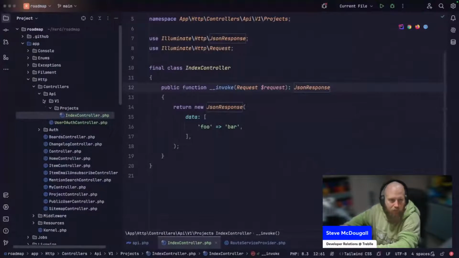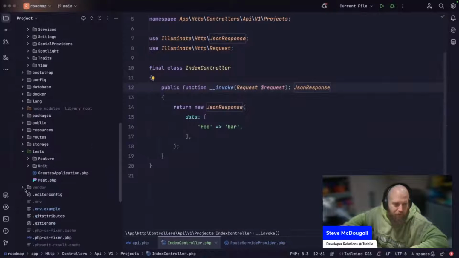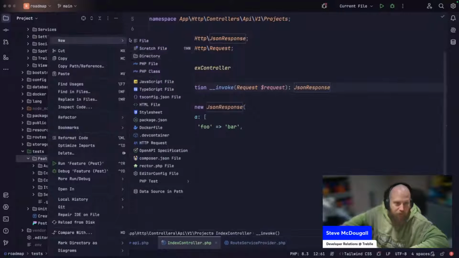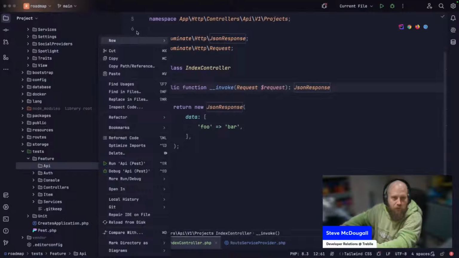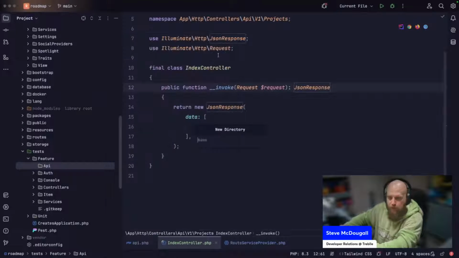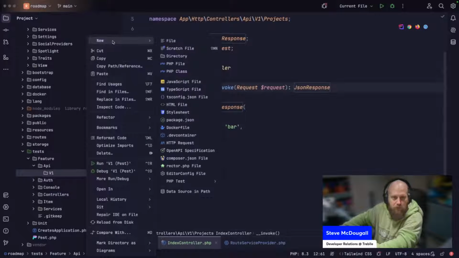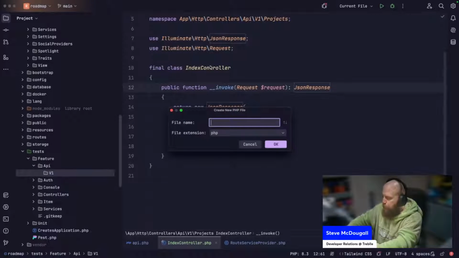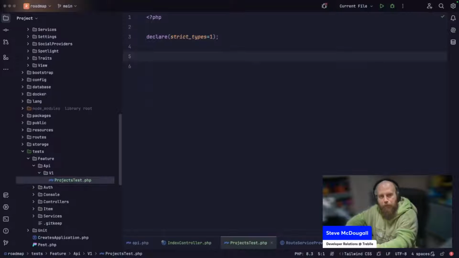And what we want to do, we want to be able to test this. Anything that we add, we want to test. So tests, it's using Pest, which is useful. And I'm just going to create a new directory here for the API. And we're going to create, we should probably split these as we grow. So we're going to create a projects test. I'm going to declare strict types because I'm Steve.